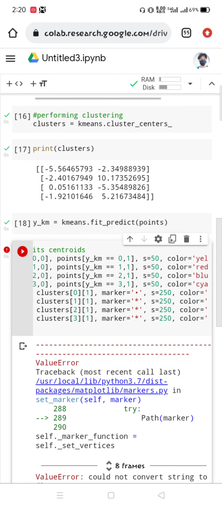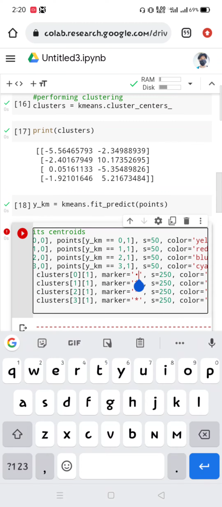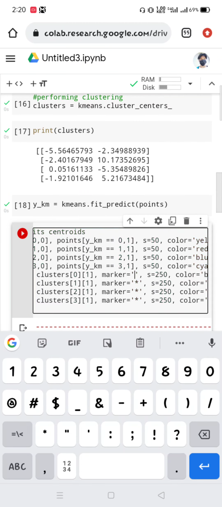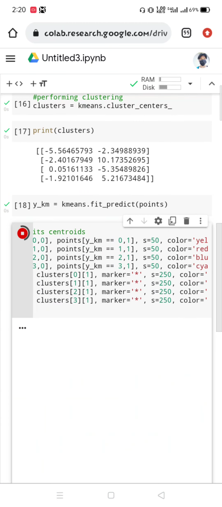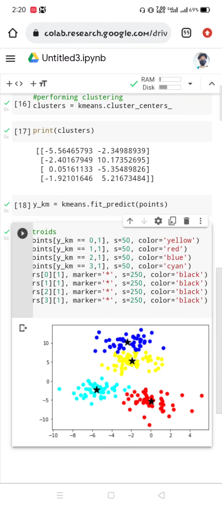Ayaw pala ng dot. Dapat lang ano, dapat ganun lang. Sorry. Ayaw ng dot. And the color is black and the size is 50.